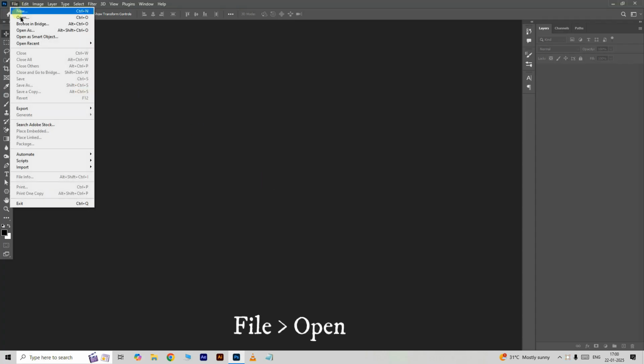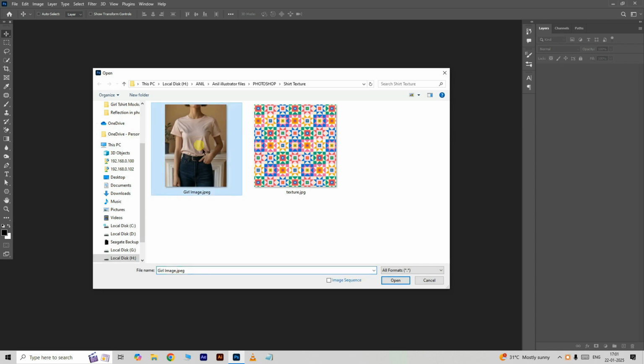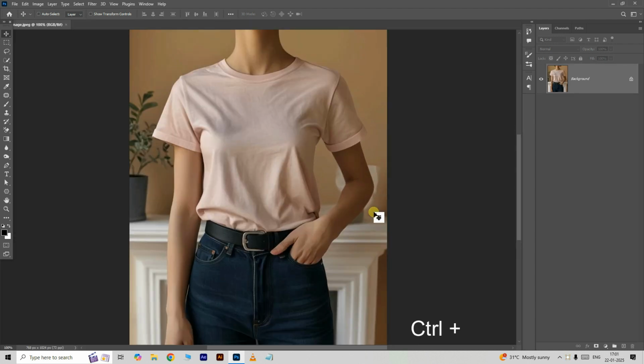First go to the file and choose open. Select this girl image. Click open. Take the quick selection tool and select the t-shirt like this.